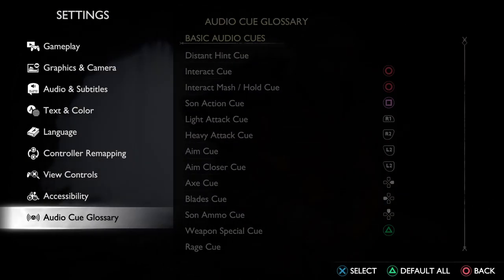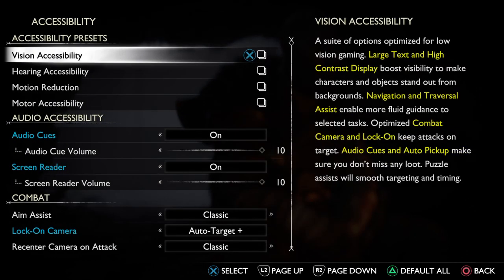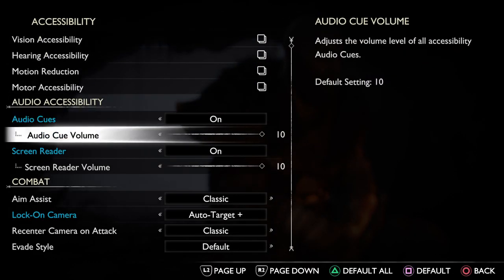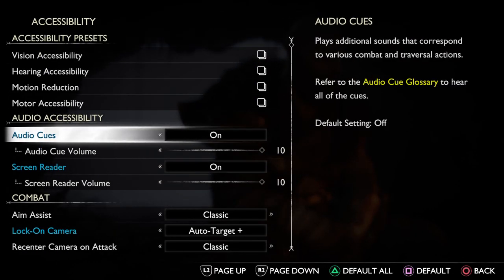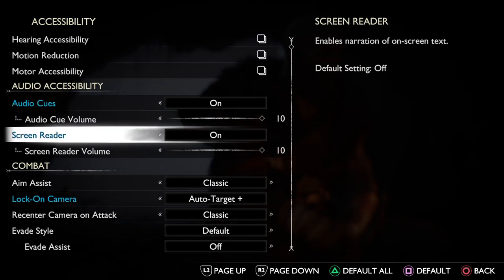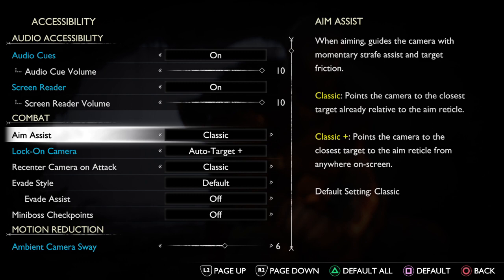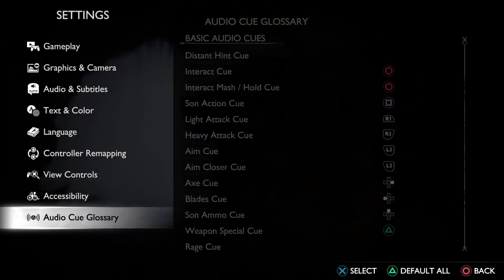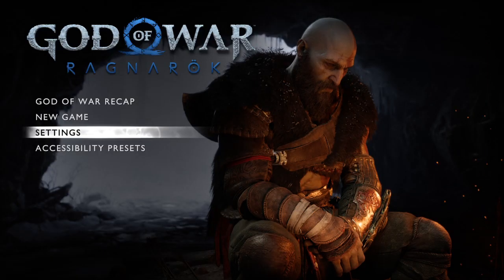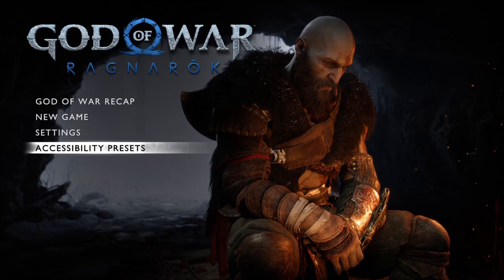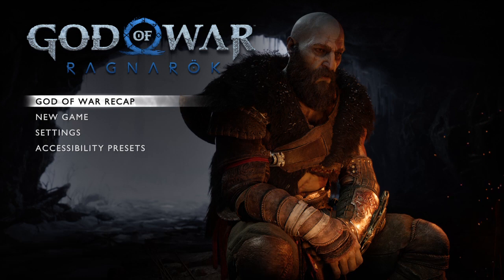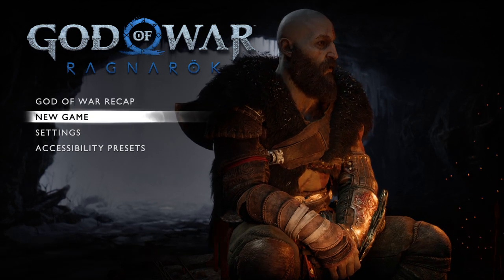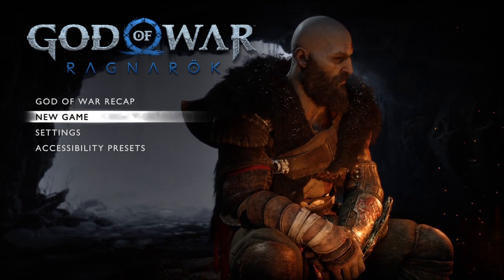Audio cue glossary. Accessibility: vision, hearing, motor, audio cues on. Plays additional sounds. Audio cue volume. Screen reader. Aim assist. Audio cue glossary. Gameplay settings. Accessibility presets. God of War recap. New game.